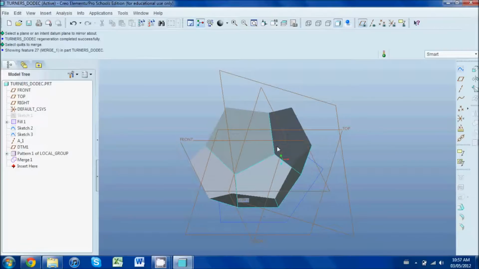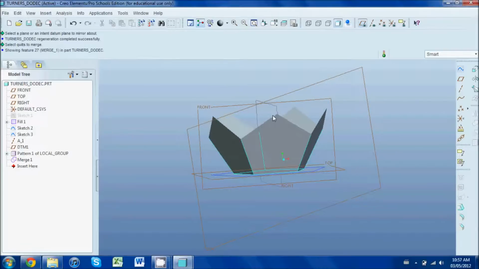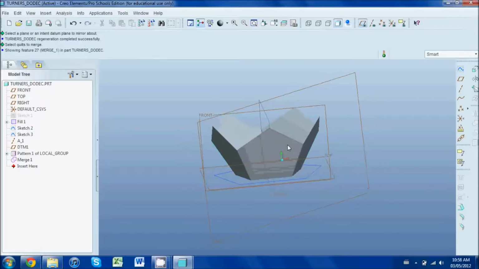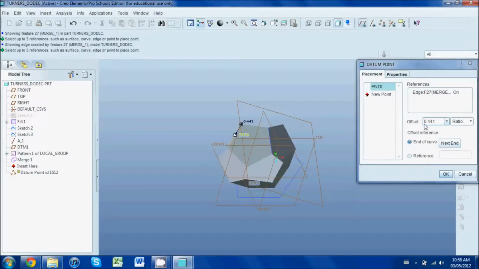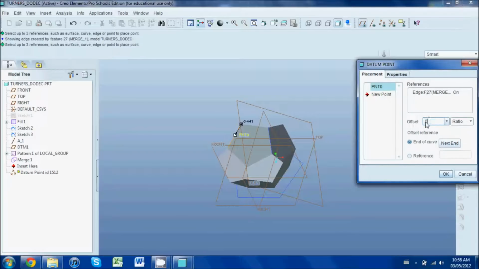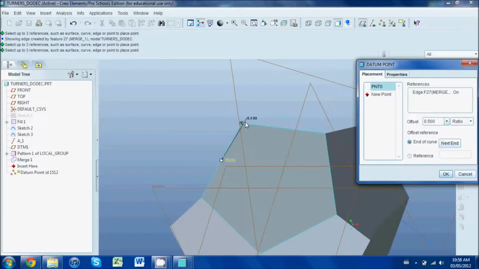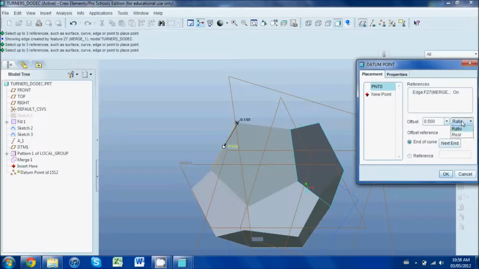So now the next part we want to do is create a mid-plane between this vertex and this vertex so that we can have a plane to mirror this bottom half about. To do that, we're going to insert a datum point, and we want to insert it on one of these edges. It doesn't matter which edge, just as long as it's an edge. And we're going to use the ratio option, which gives you the ratio from one end to the other. So we want it to be half the distance. If you put in 0.75, it would be 3/4 the distance from wherever this little black dot is here. Similarly, the real option just allows you to input the length from that point, so the distance in real space.